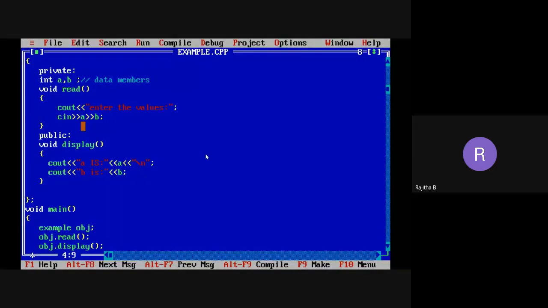So I want to execute the read function's statements. So how to execute those statements? Now listen carefully. We cannot access this read function outside the class. So I'm going to delete this statement, since I cannot access this one. But how can I call that particular read function?